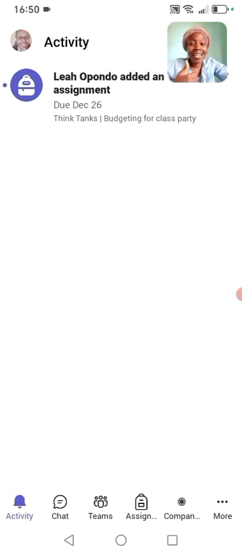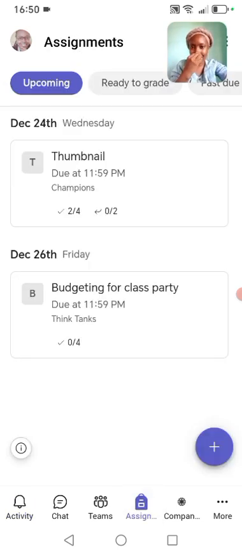Now, as you can see, I'm already on the Teams app. It's launched on my phone, so I always just access it directly. So I'm actually on the home page. I want you to check down. At the bottom of my screen, we have a tab there. So we have activity, chats, teams, assignments, company, and more. Now, since we want to create assignments, I'm going to click on assignments.